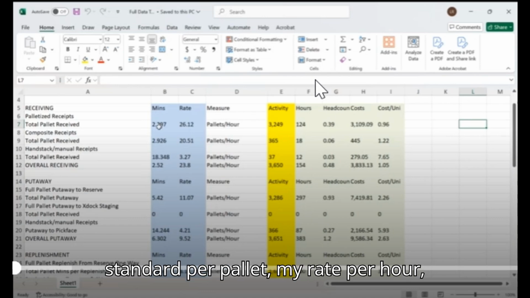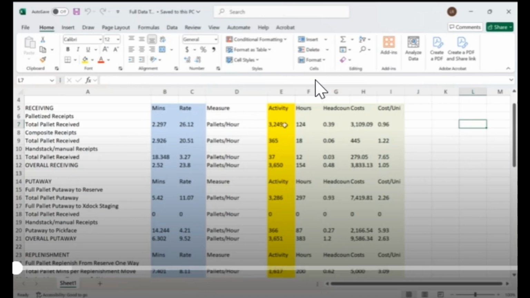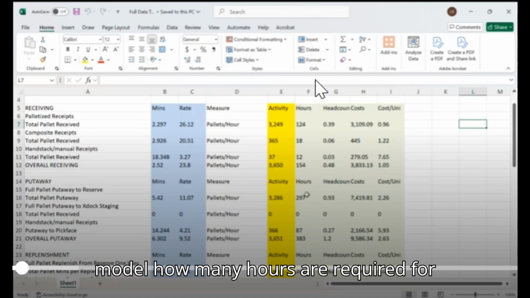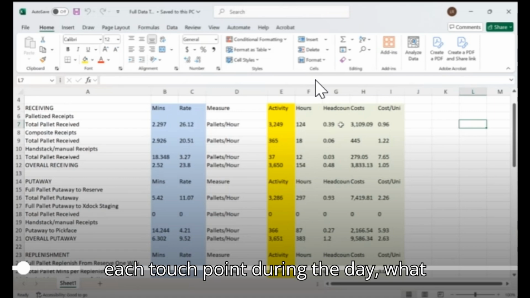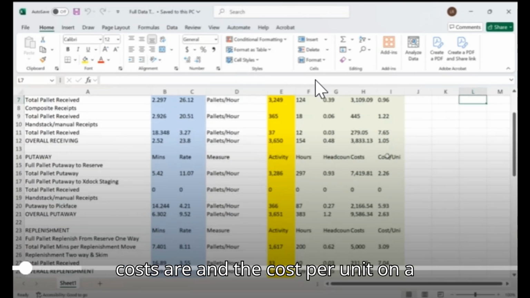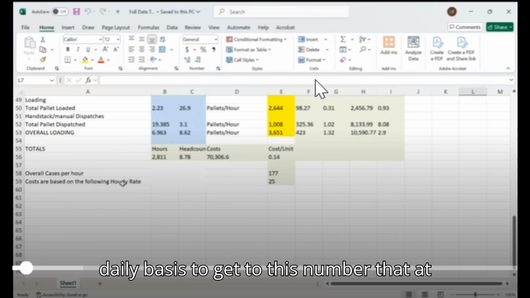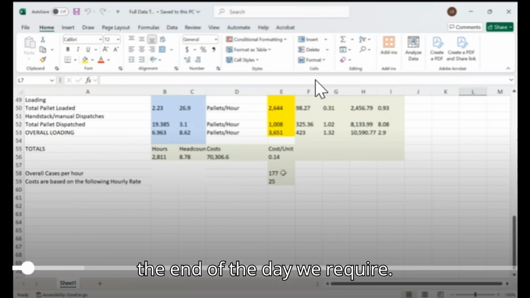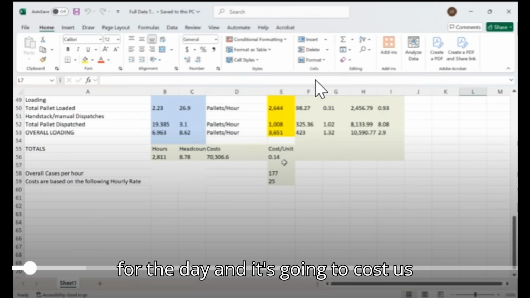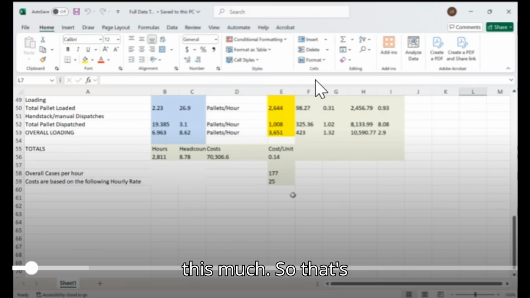So my minute standard per pallet, my rate per hour, they get from their WMS, their WCS, or their ERP, the activity that is there for the day. And then we would calibrate in that model how many hours are required for each touch point during the day, what that equals in head count, what the costs are, and the cost per unit on a daily basis to get to this number that at the end of the day, we require, in this particular case, 8.7 people for the day, and it's going to cost us this much.